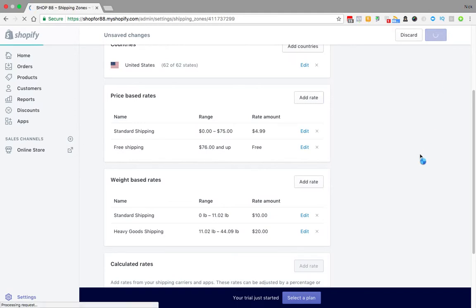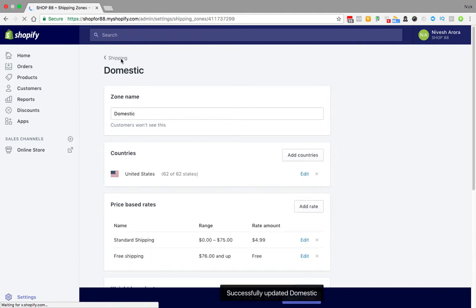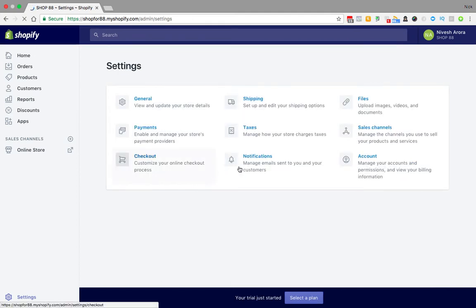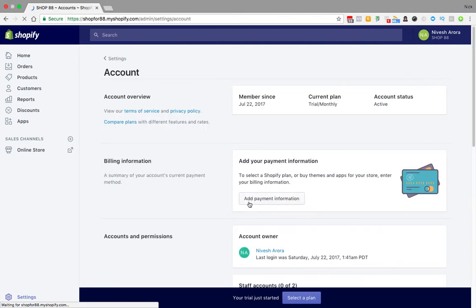Once you do this, just click on the save option, go back to shipping, and see what other things we have to edit. Okay, go to setting. We have notification, just leave that right now. Files, we don't have to do anything. Account, just go to accounts. I'm going to show you what the things there are.